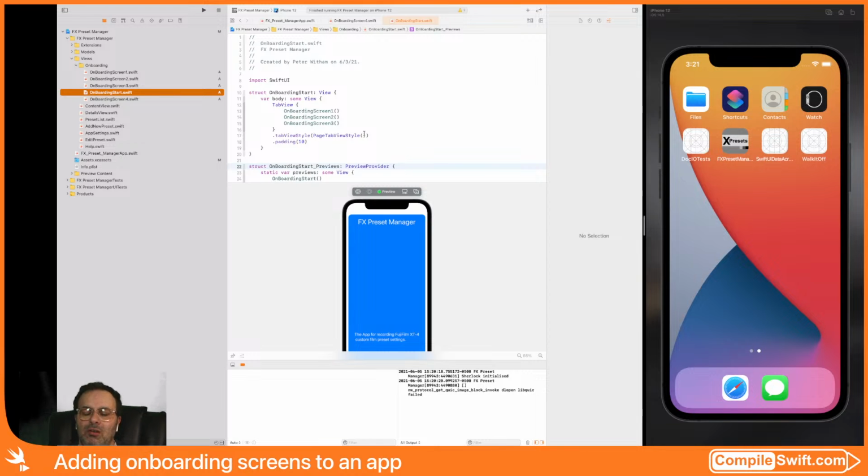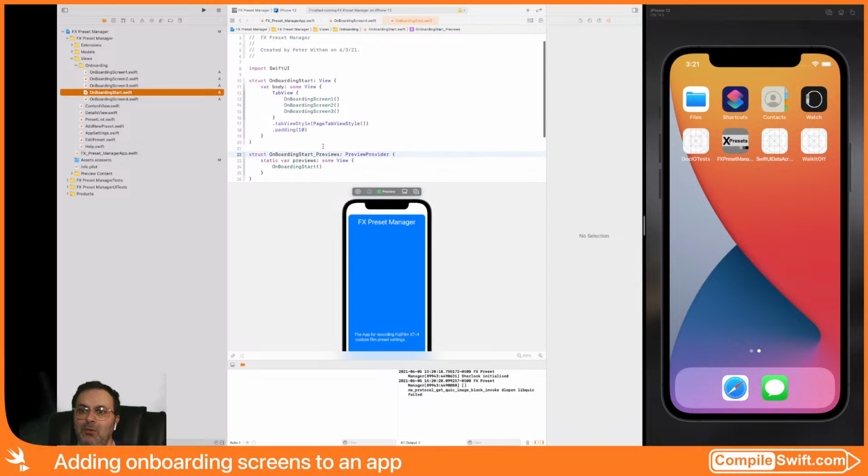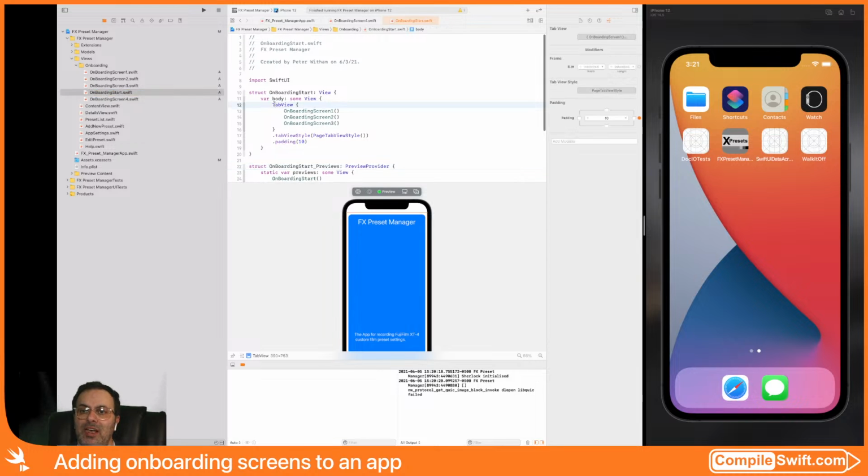Now, this whole thing is made very easy thanks to SwiftUI. Finally, something that's easy with SwiftUI, right? I know. And all it is is a view. And in that view, I've got a tab view. And the important part here is the tab view style is set to page tab view style.